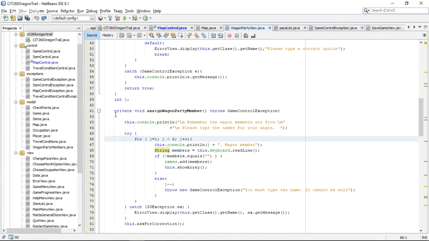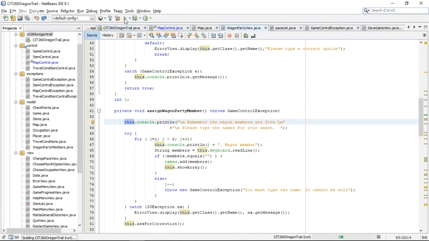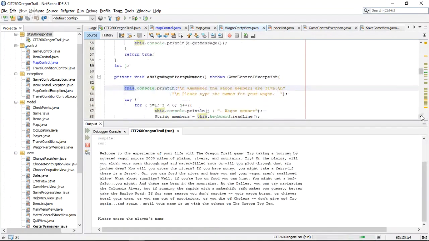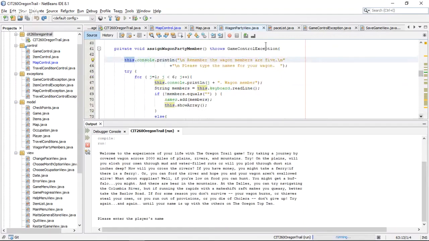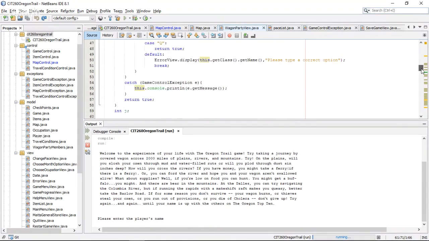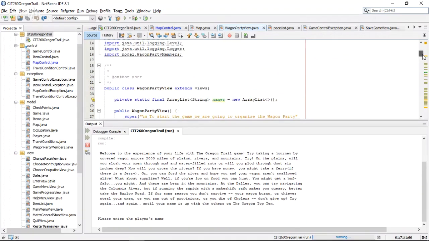So I create this view. It is assignment one, party member, to add the names of the wagon party members into the game. I would like to explain a little bit how it works, so I'm going to run the program. Okay, perfect. I create these methods so that I can use the array list. But before, I create the array list here in line 24, and the name is names.